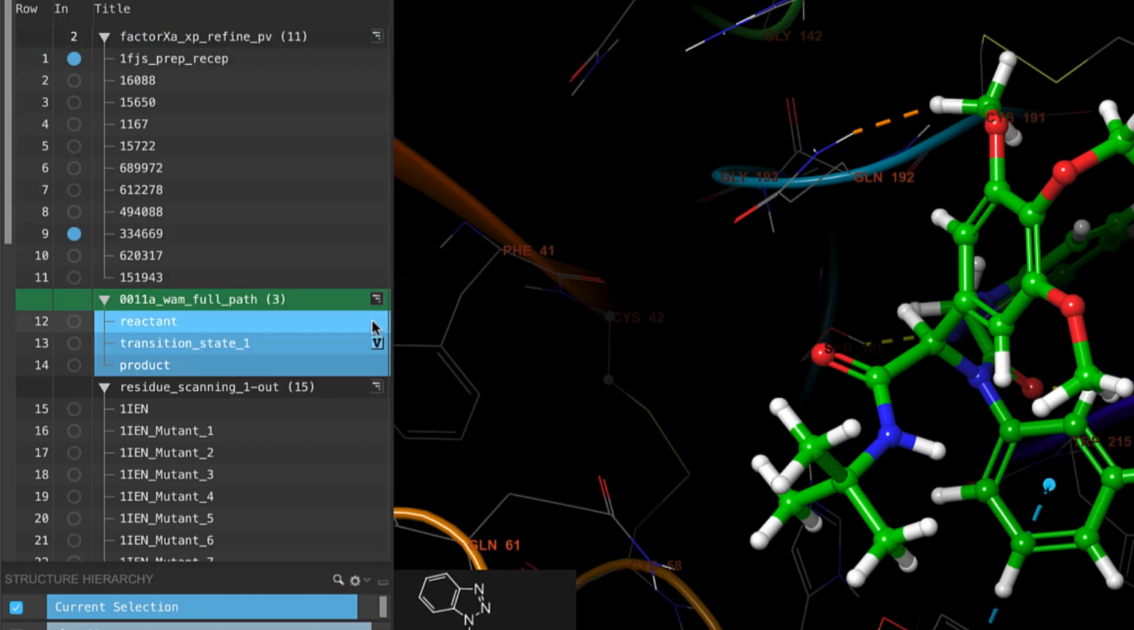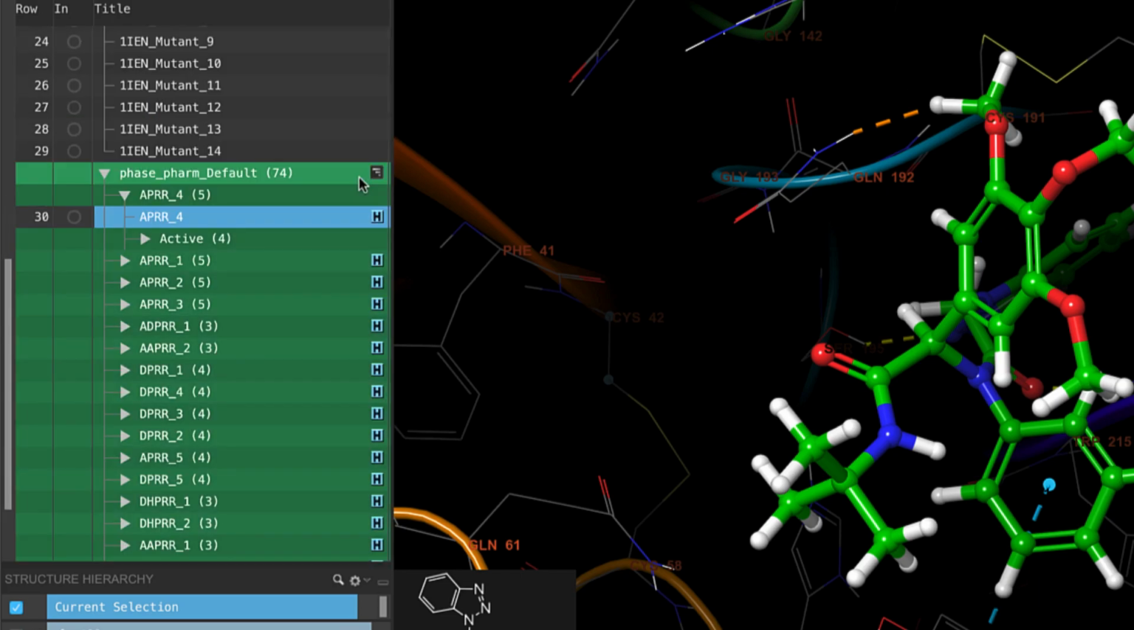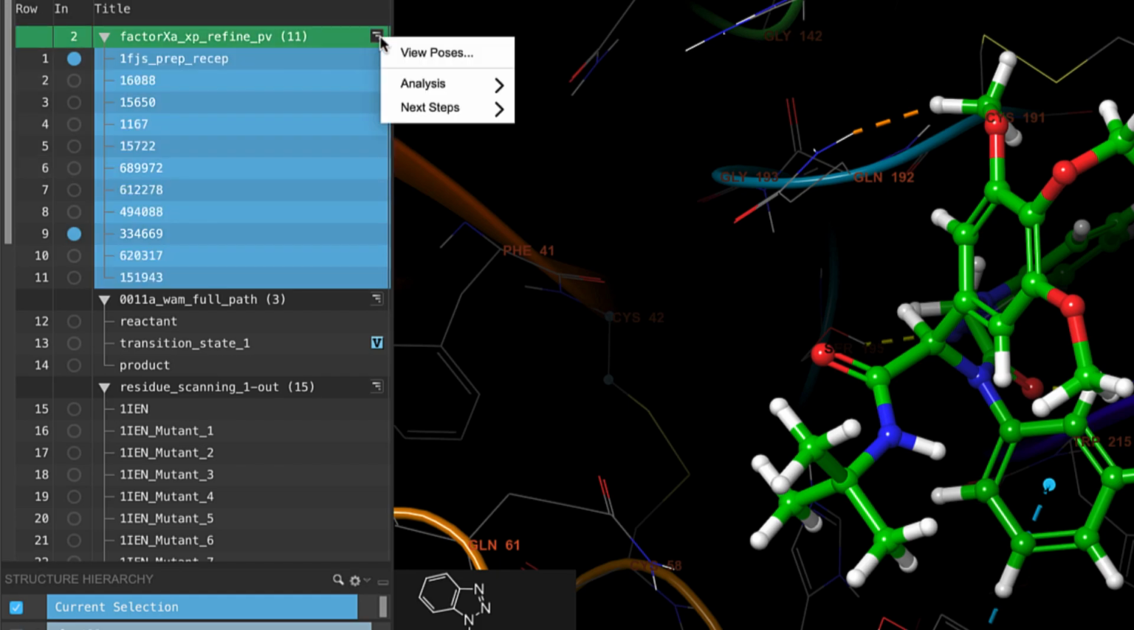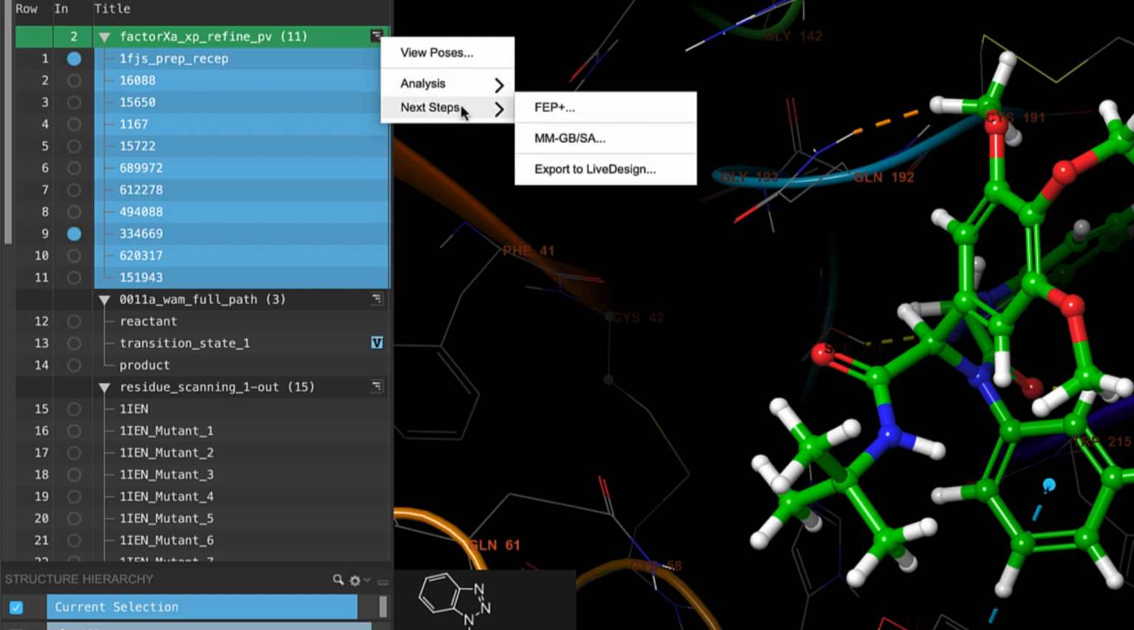Shown on a small number of supported groups at first, the Workflow Action menu acts as a mini version of the Task menu with a collection of recommended application panels for the group. Take, for example, the Pose Viewer results from docking. Here we have quick access to view poses, or a collection of other analysis and post-processing panels, such as clustering, and access to next step panels that will feed the group as input into another panel, such as FEP+.